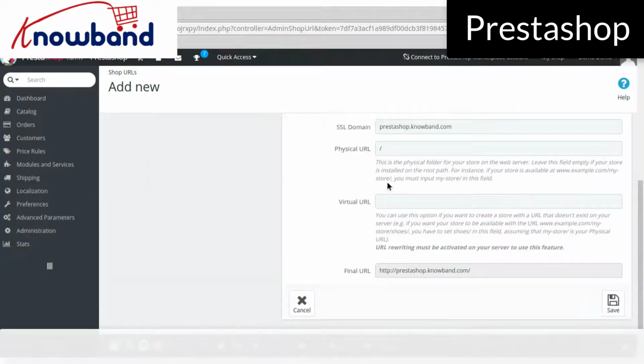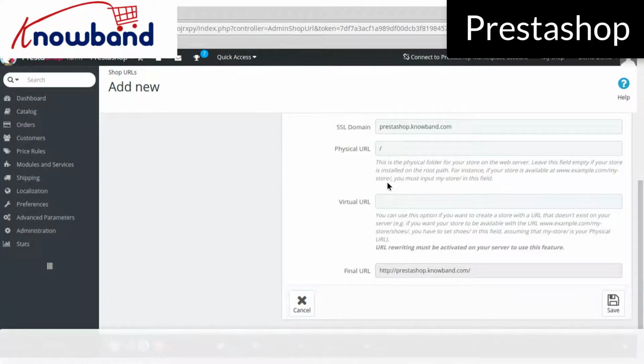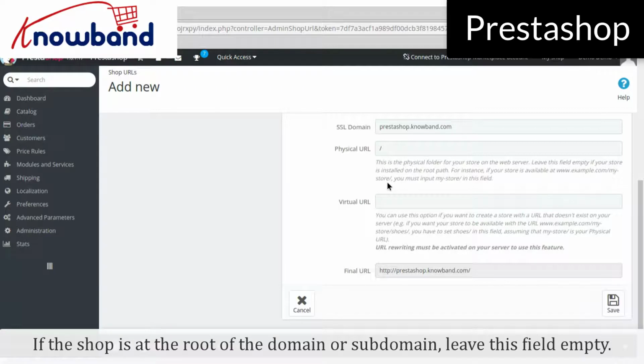Physical URL. You must set the physical path to your actual installation on your server. If the shop is at the root of the domain or subdomain, leave this field empty.